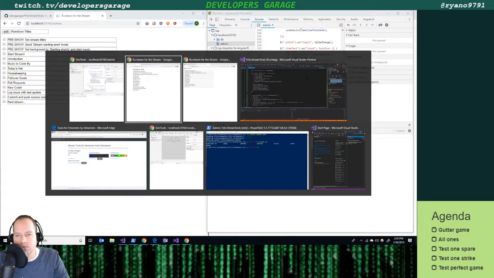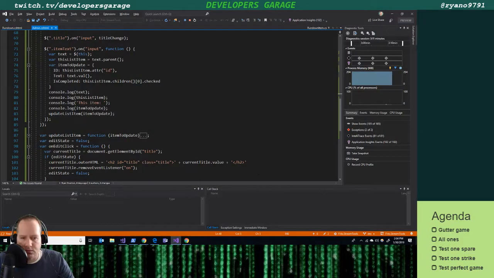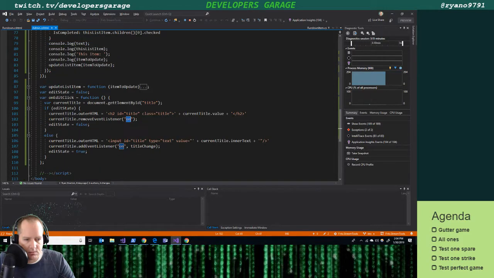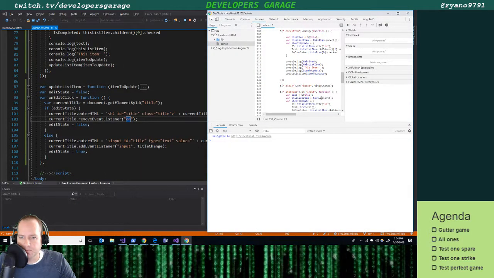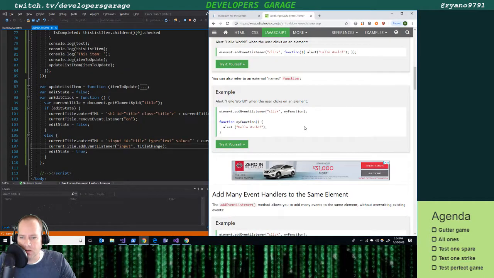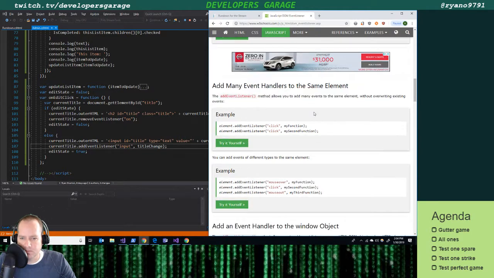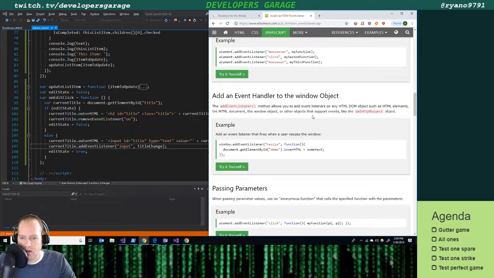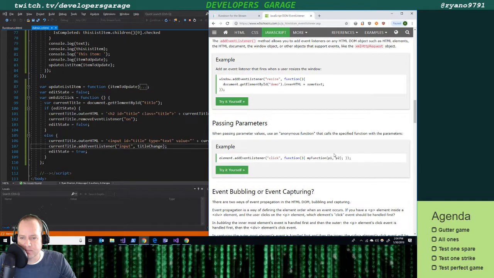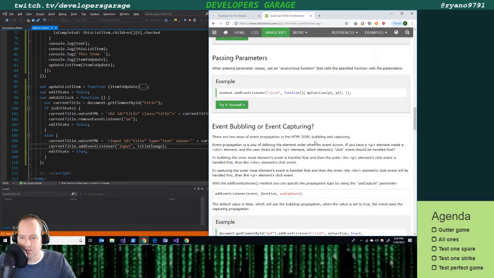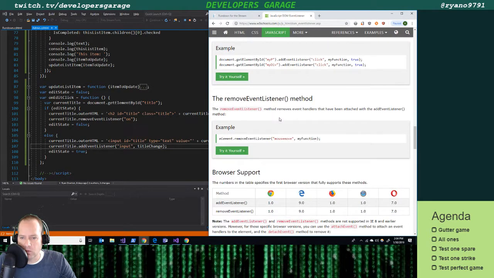Oh. All right, take this back. Input, because that's what I had it as, right? Title input. Let's look at this real quick. So that's saying I want to add a click, add an event handler, add event listener, remove event listener. That's the mouse move. Input. All right, let's try that.